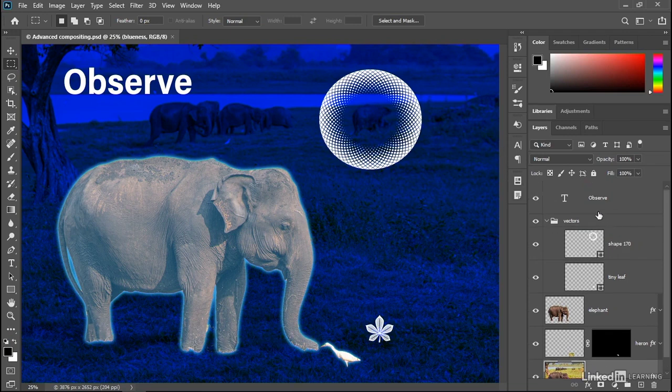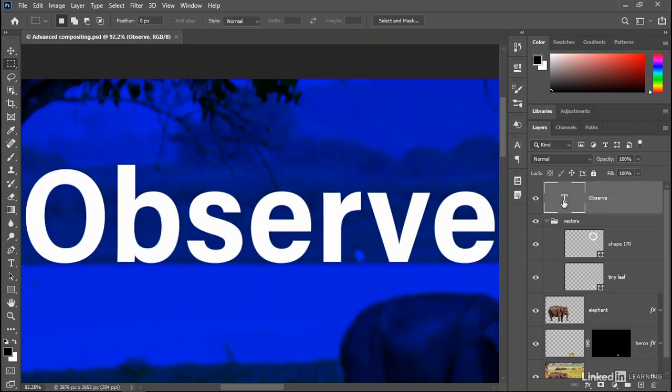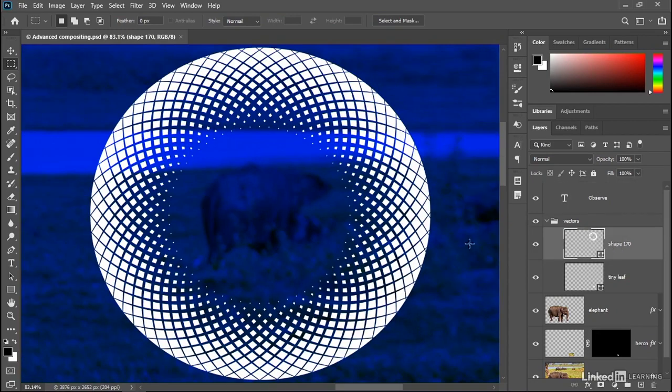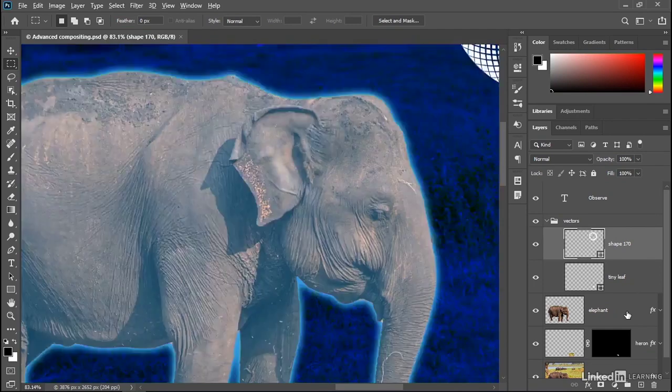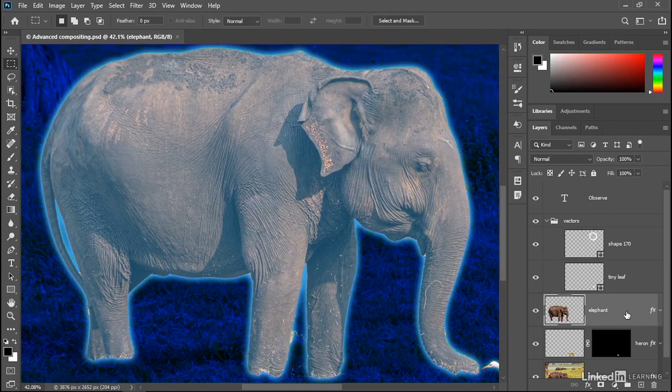And so notice up here at the top of this particular composition is this text layer called Observe. If I Alt-click or Option-click on the T, I am going to zoom in on this text like so, and I'm also going to select the layer, by the way, but I don't have to click on the thumbnail. If I Alt-click or Option-click on the name of this vector-based shape layer, which happens to be called Shape 170, at least at the moment, then I zoom in on it. Or I can Alt or Option-click on an empty portion of a layer, such as Elephant right here, in order to zoom in on that layer.